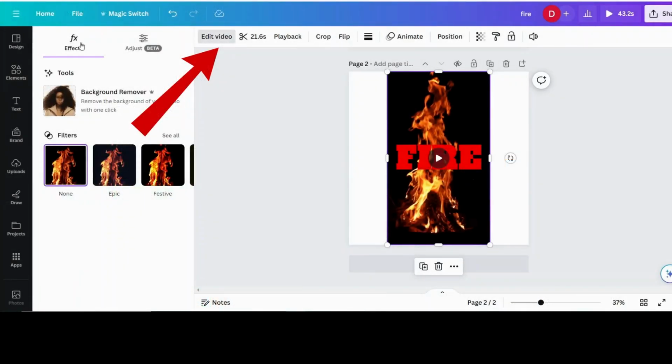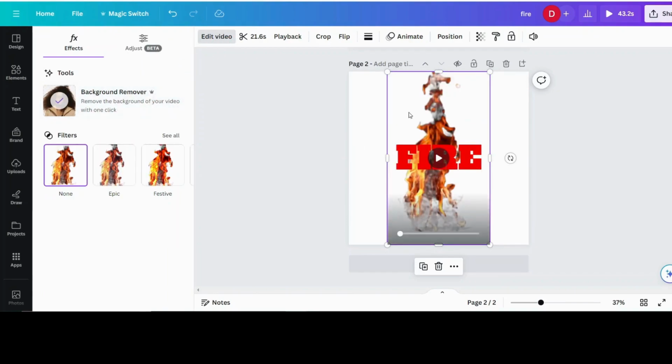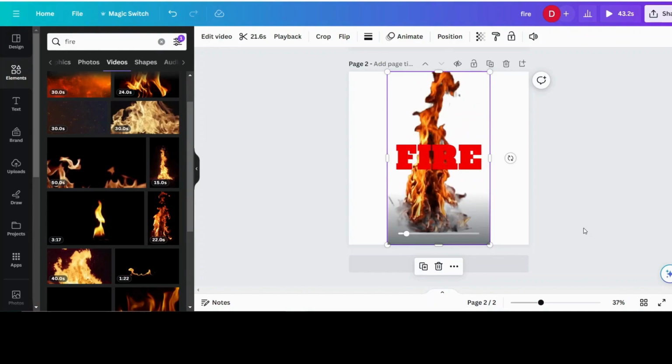For now, we click on the video and then go up to Edit Video. Then we click on Remove Background. Now the background is removed. If you play it, you will see that the flame is still at the back and you cannot see the effect we want. Now we click the video and go up to the position option.